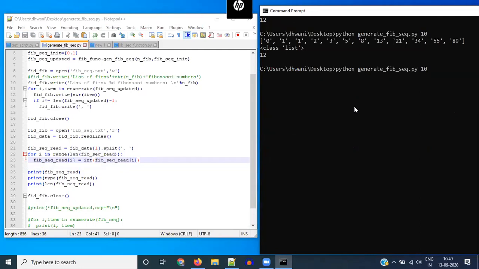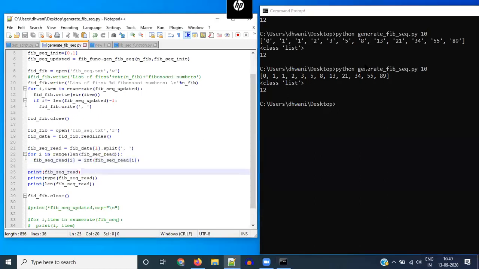Okay, so let's run it. Now it's again a list, but you can see all the inverted commas have disappeared. So right now it's a list of type int. I mean, the individual elements are of type int. And now we've got back our Fibonacci sequence that we originally wrote to the file.